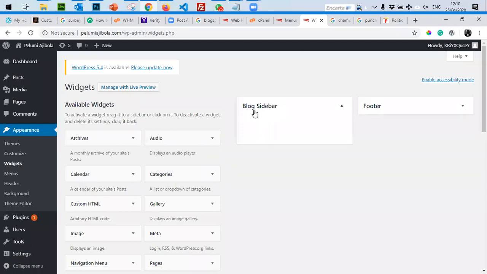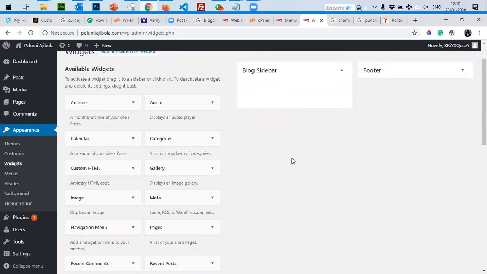You can see now you have what they call the blog sidebar. They've designed the blog to have a sidebar. So what do you want to put on the sidebar? For a blog, it's easier to say, I'll look for an advertisement plugin and put it here.